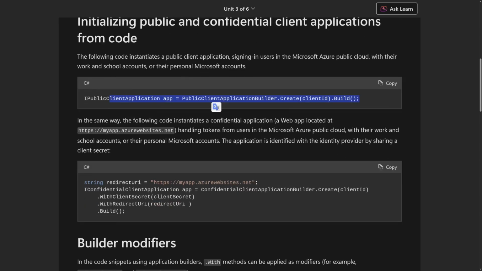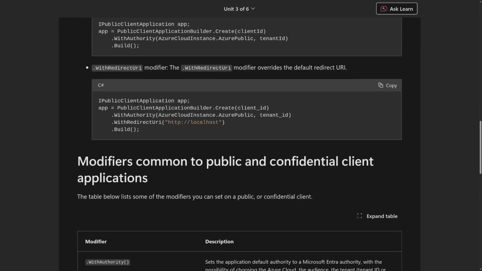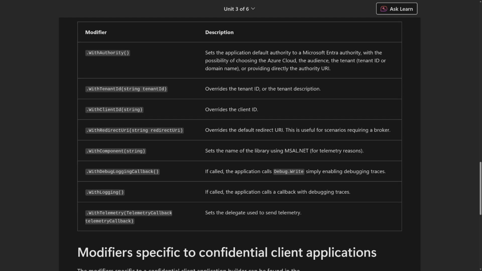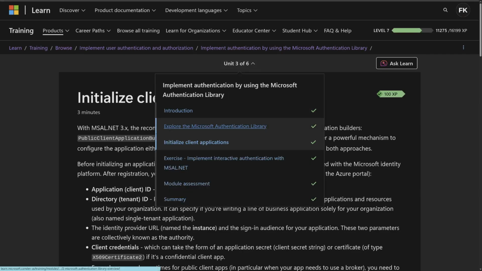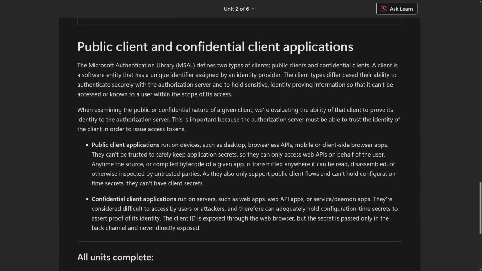Public client. Modifiers. Let's go back. I think I missed something. Public and confidential applications.